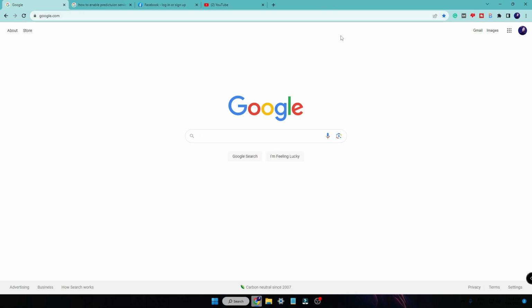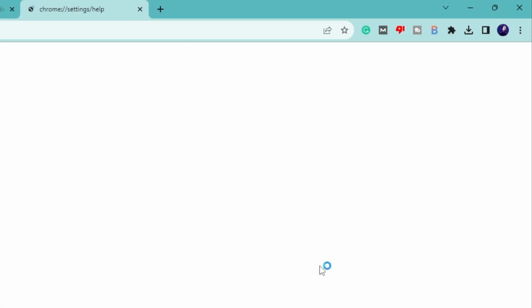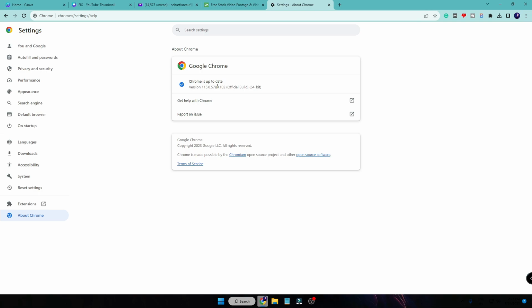And next, you also need to make sure that your Google Chrome browser is up to date. So for that, click on the three dots at the right-hand top, then hover up to Help. Click on About Google Chrome. Now it will be checking for updates, and if there is any update, it will automatically update it. And if not, then you also need to make sure that if you have any faulty extension or malicious extension, then you have to disable or remove it.